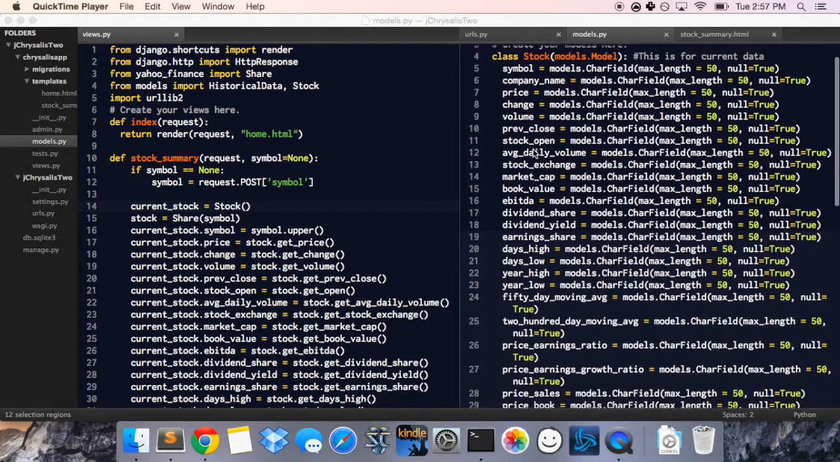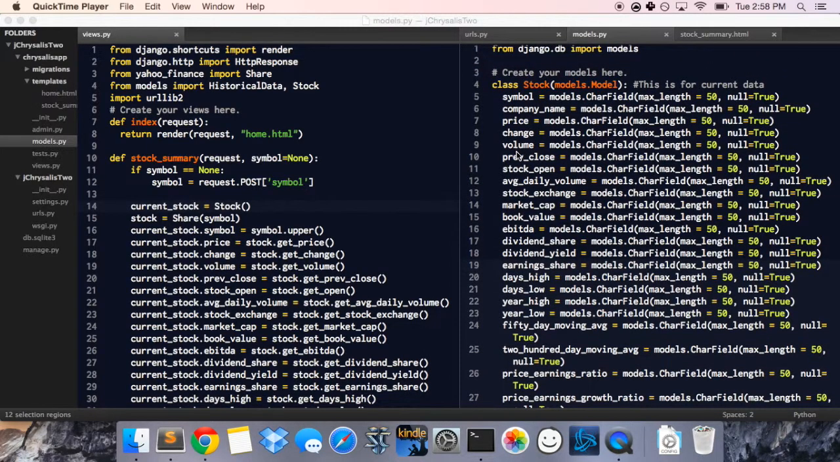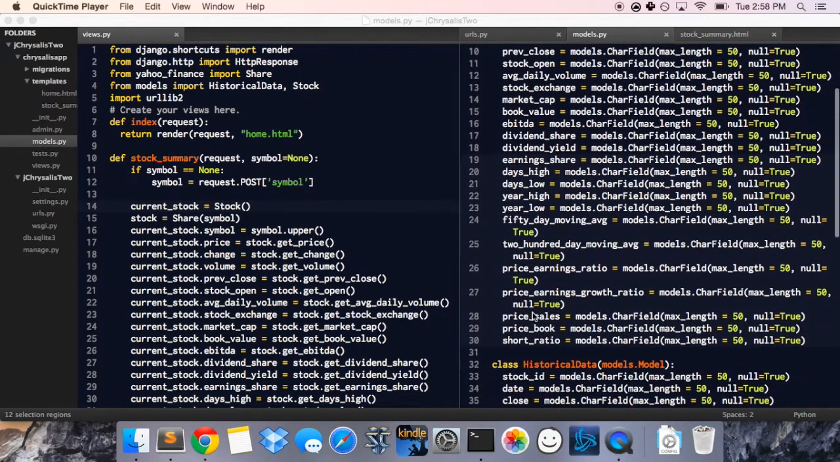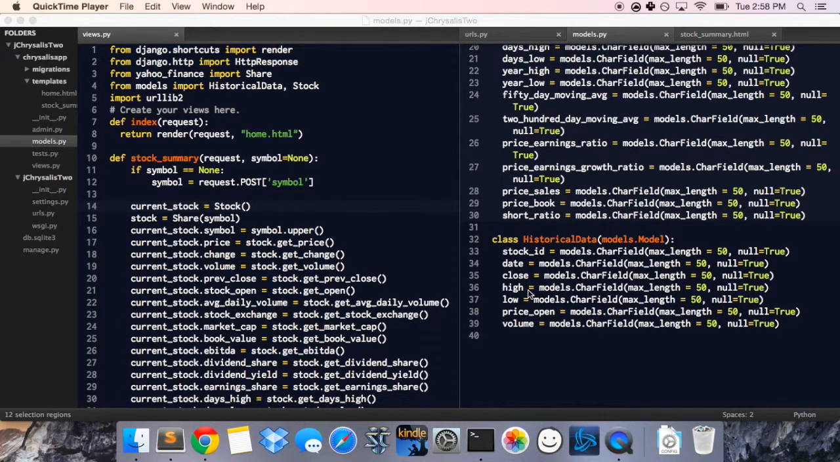As you can see here, there's price, sort of the snapshot of the day's performance, technical indicators, fundamental analysis metrics, etc. And then the historical data ones here, of course, correspond to what you saw on the stock summary page.